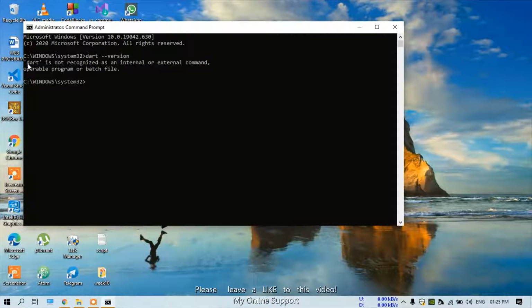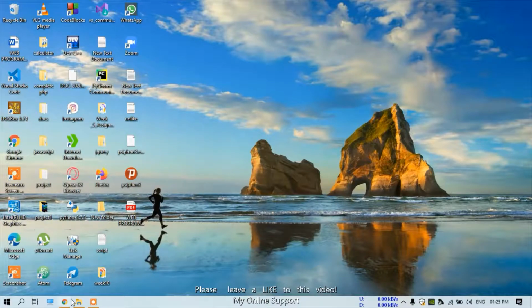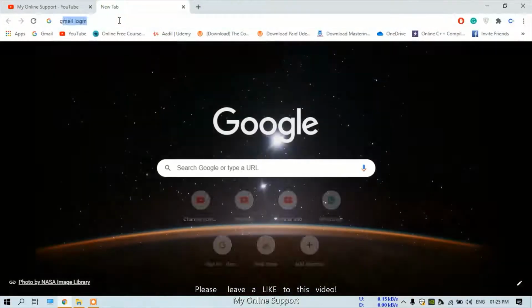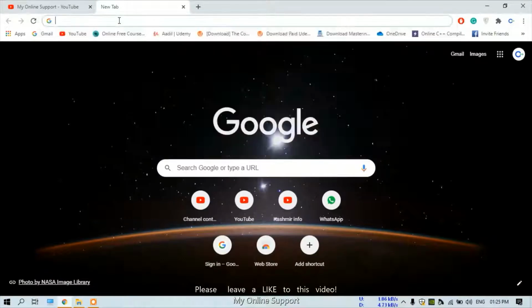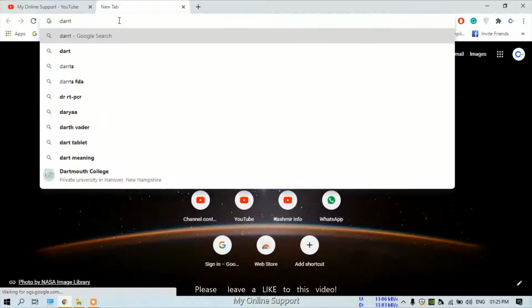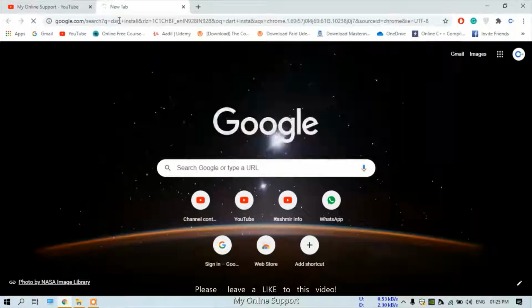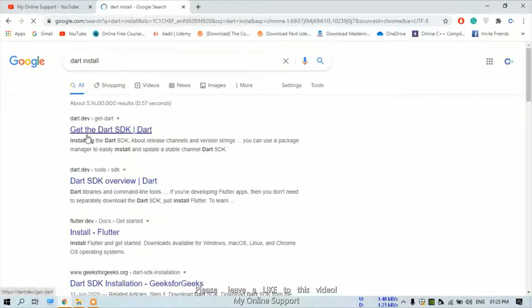You can see this showing Dart is not recognized as an internal or external command, so we have not installed it. For that, go to any search engine and type dart install. You will get this website, dart.dev. Click on it.